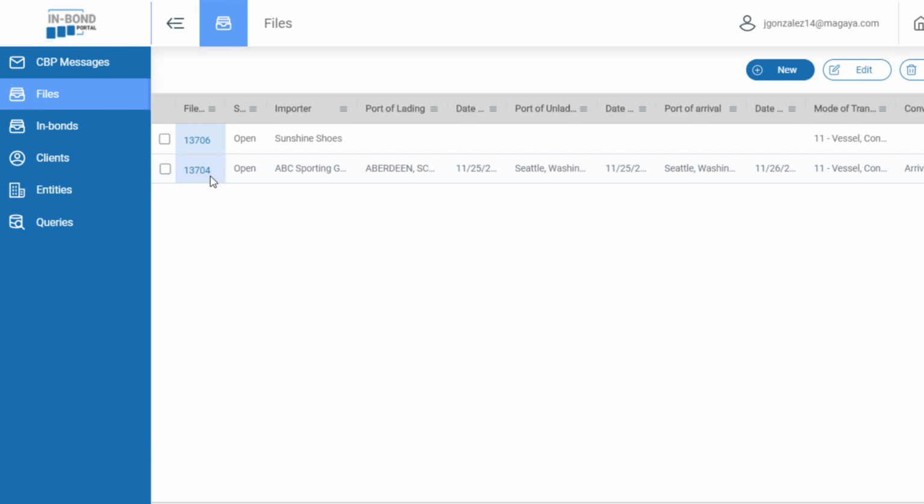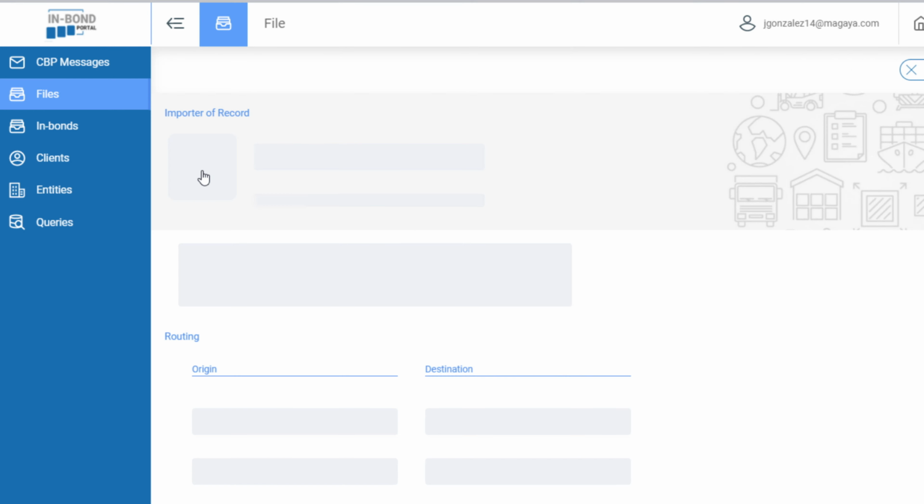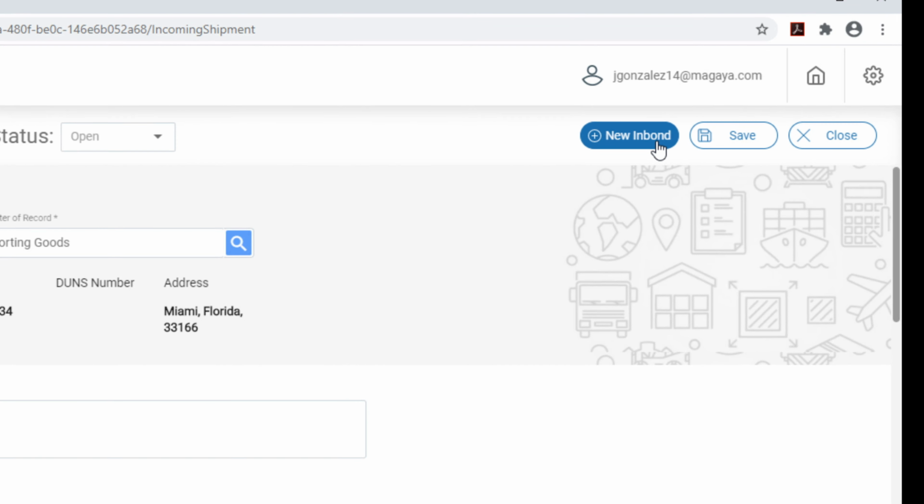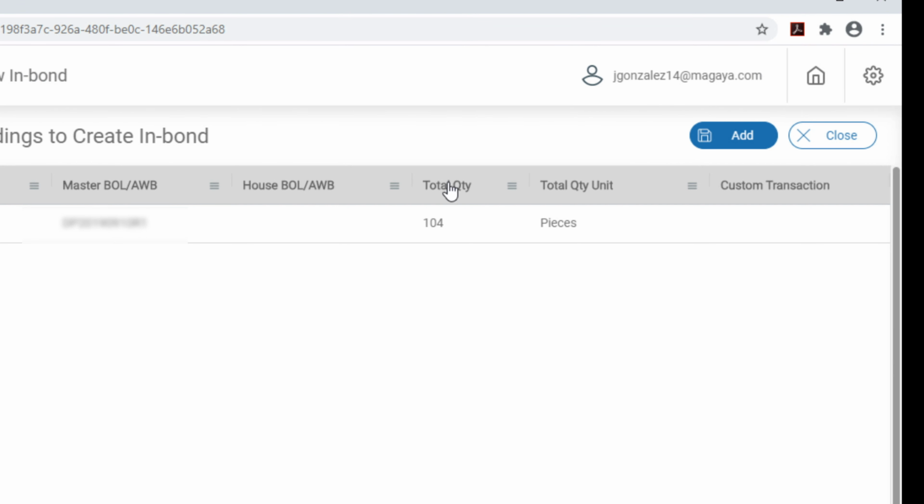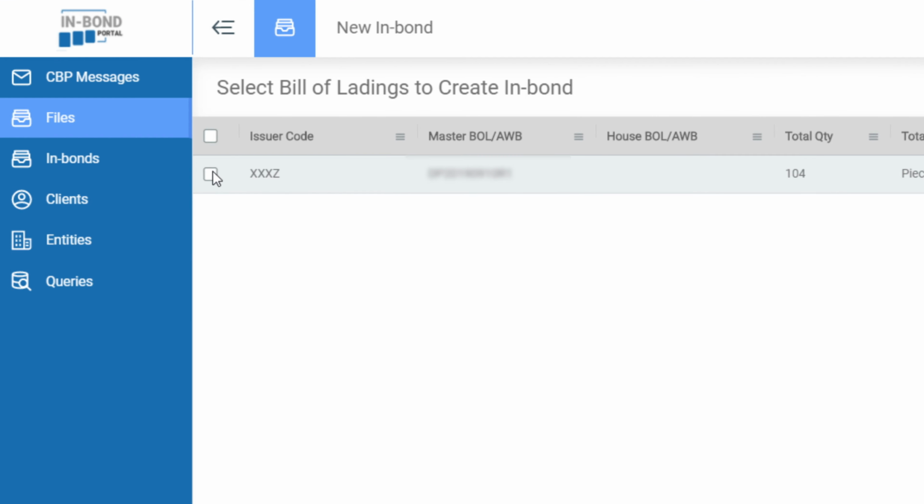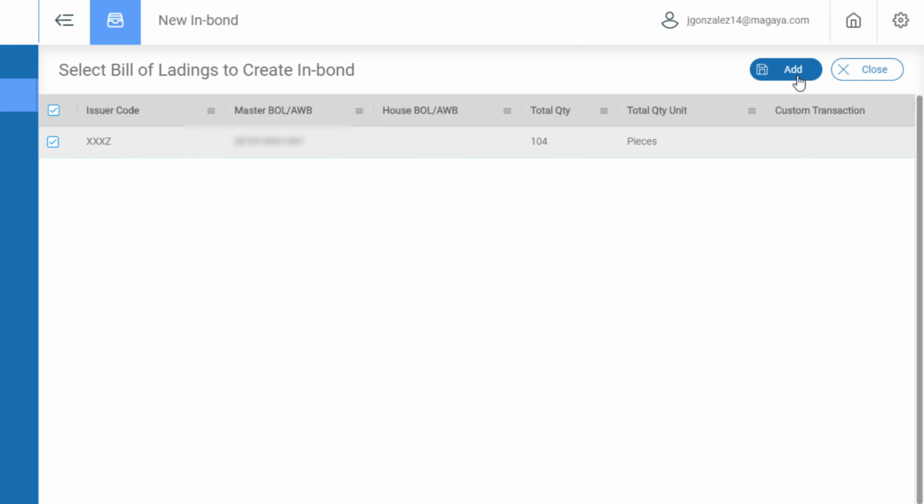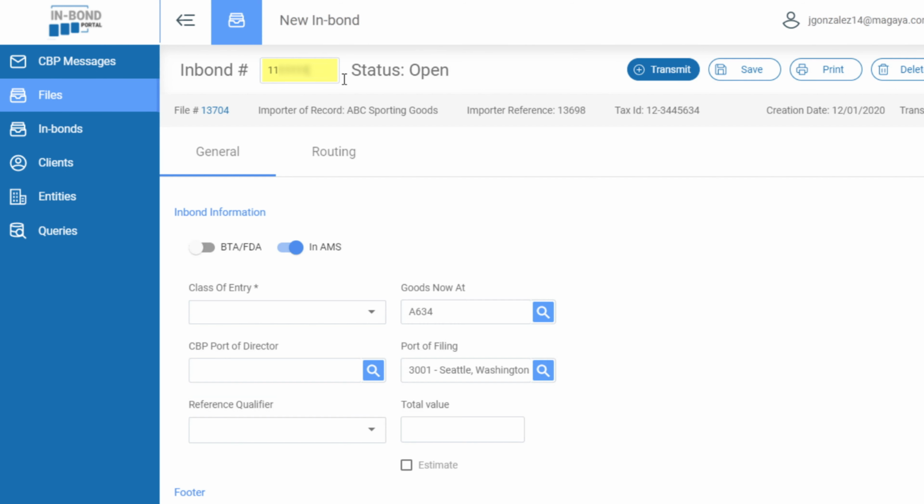Select a shipment from your list of files in the portal. Click the New Inbound button. Next, select the bills of lading that you want to include in your 7512 form. Click the Add button. At this point, an Inbound entry number will be assigned to your shipment.